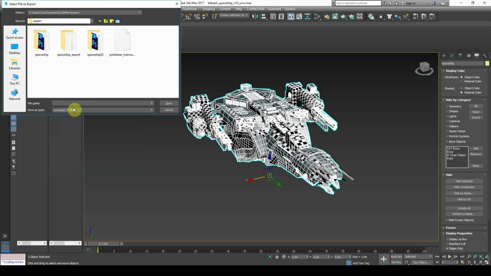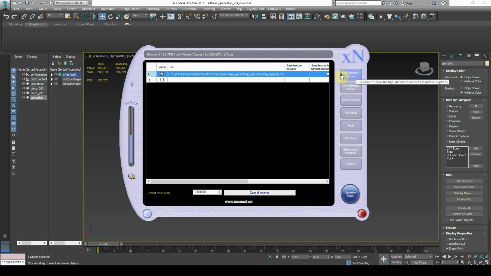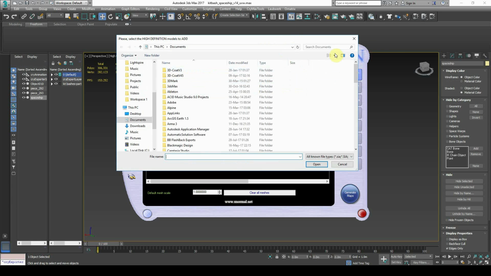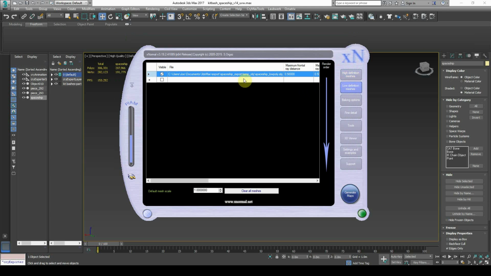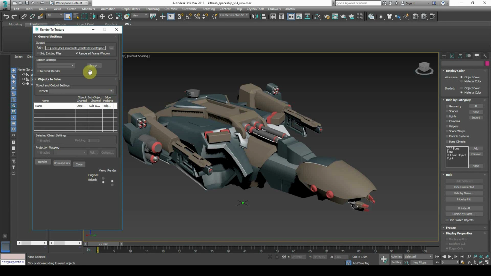The next thing I'm going to do is fire up xNormal, and at the very top of the xNormal menu I'm going to click high definition meshes and add my high poly OBJ or FBX to the list. And then go down to low definition meshes and do the same for your low poly. Then go to baking options and make sure that you tick normal map and ambient occlusion and set the resolution to 4K. Leave all the other settings the same. Then just hit generate maps and you should get a normal map and an ambient occlusion map, which should look a bit like that.